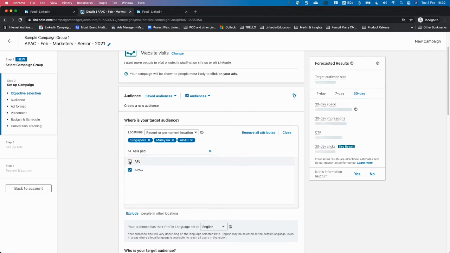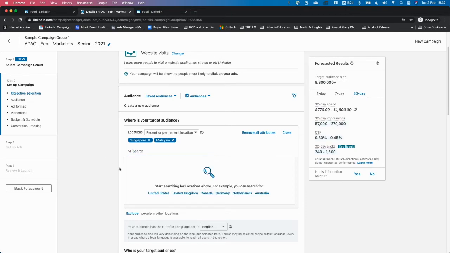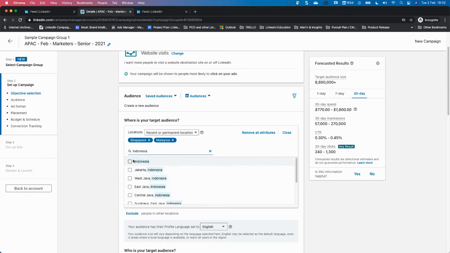APAC, APJ, maybe that's what you can do as well, in targeting the whole APAC, APJ. But of course, everyone has a different definition of APAC or APJ. So I recommend that you actually put the countries in properly, the exact countries, so that it's more accurate to what you want.